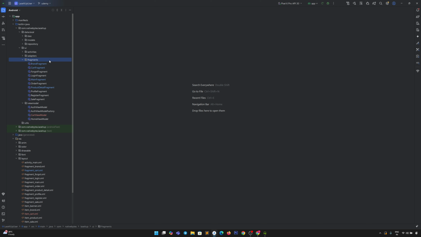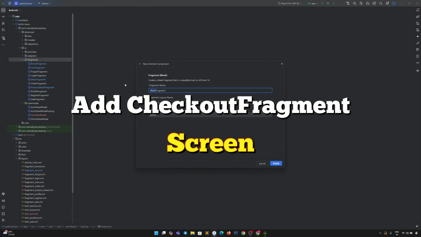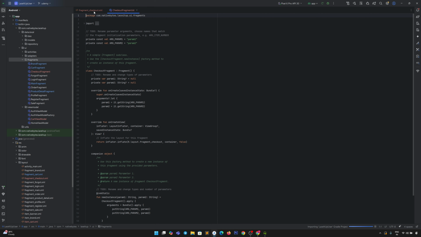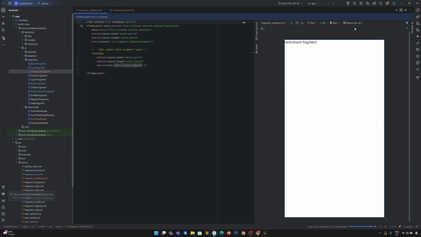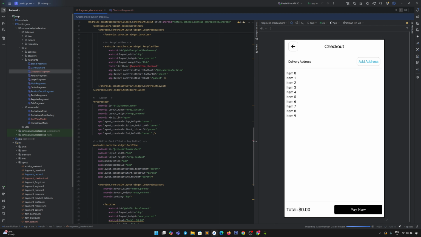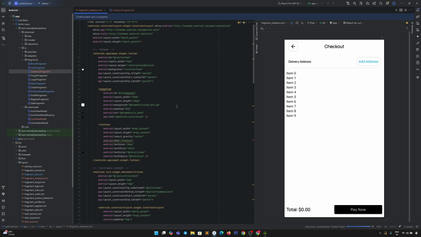Let's start by adding the fragment checkout. Now come to the fragment checkout XML layout. So here I will replace this default logic with our actual constraint layout logic which we are using to design our checkout screen. So here we are using constraint layout. Under this constraint layout we are using the custom toolbar which shows the checkout text and a back button CTA.